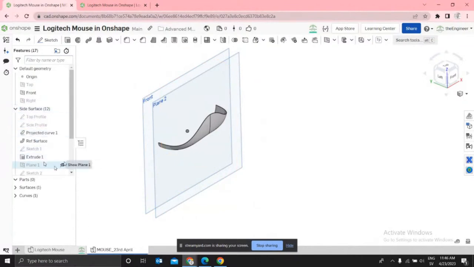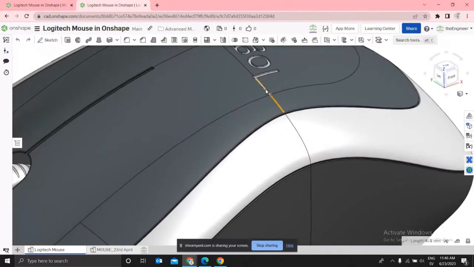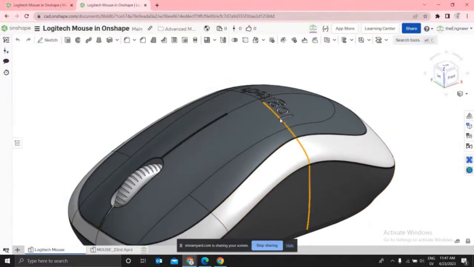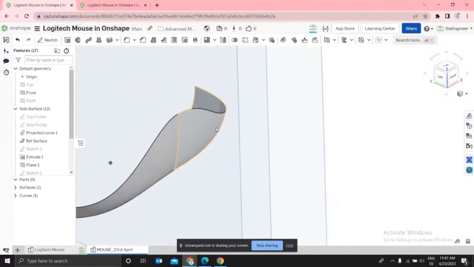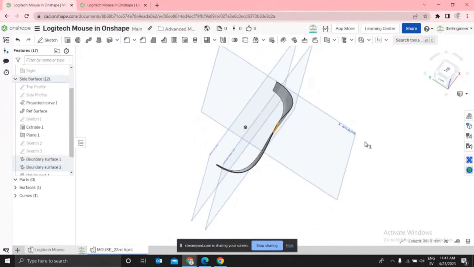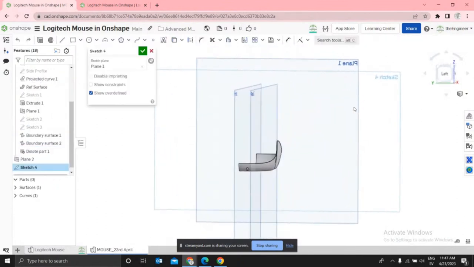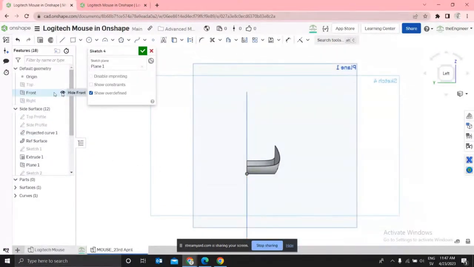Let me activate plane one. Let's start with this curve. Let's first generate this curve that connects to this. You can see how they connect. We need now to generate this. Therefore, a curve that connects this, on plane one. Sketch on this plane, like that. You can hide whatever you are not using.